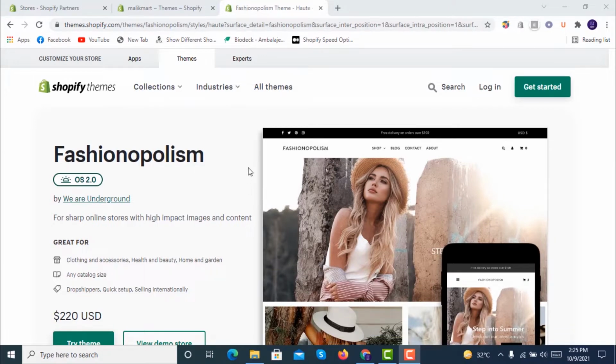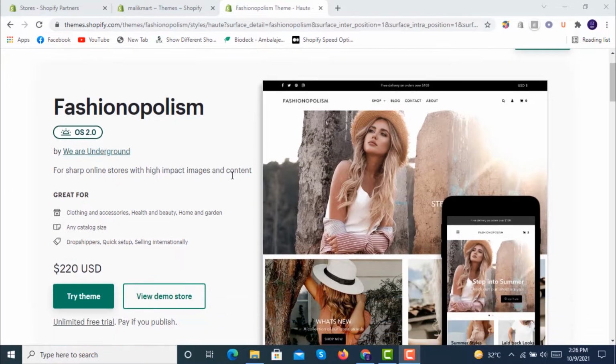Okay, today we are going to customize the Fashionopolism theme. The Fashionopolism theme is a great Shopify theme with OS 2.0 support. What does OS 2.0 basically mean? OS 2.0 means that you have the functionality of all the sections on all the pages across the store.